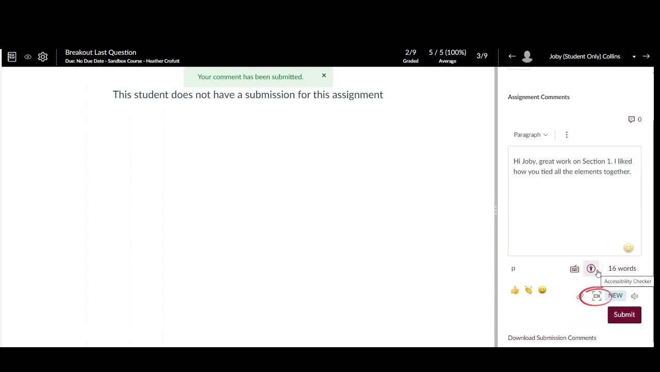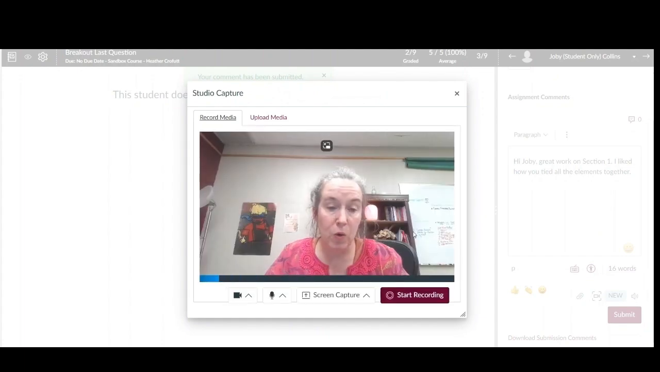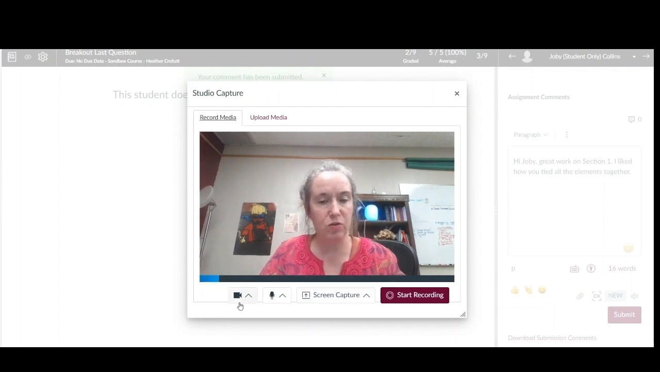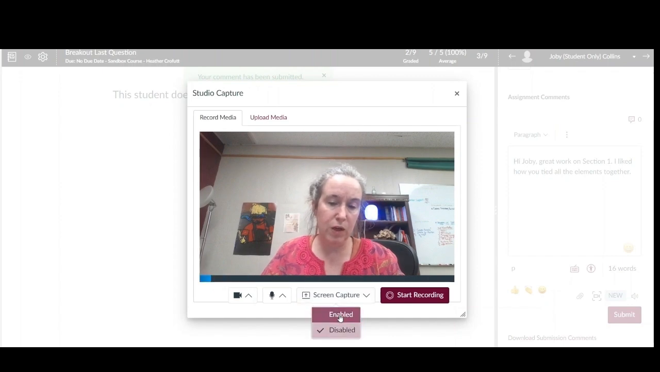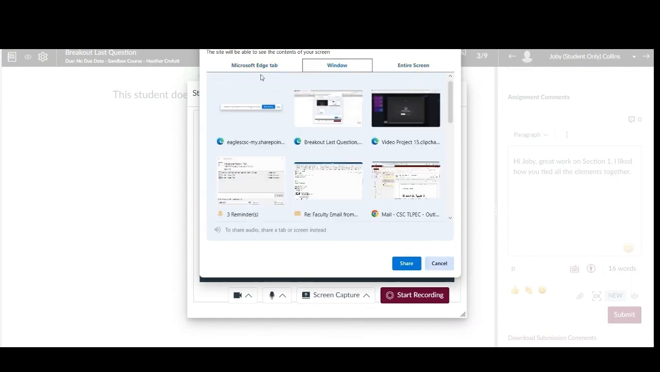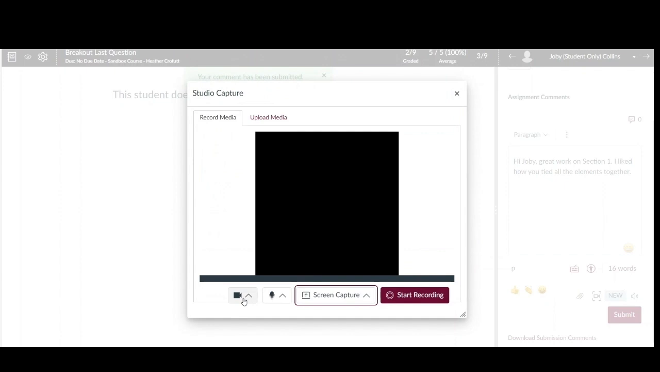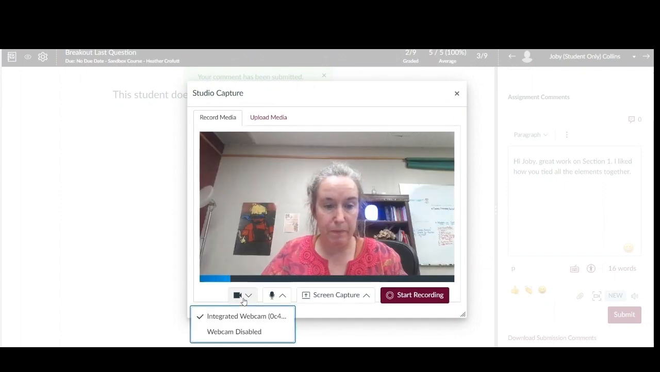But the feature that we're going to go over today and highlight is the record videos and screen capture. There are two methods. You can either record via this feature, so you can just record yourself. You have options of doing screen capture, which would allow you to pick your entire screen, a window, an edge, or the tabs, and then pick that. For this example, though, I'm just going to do the webcam.